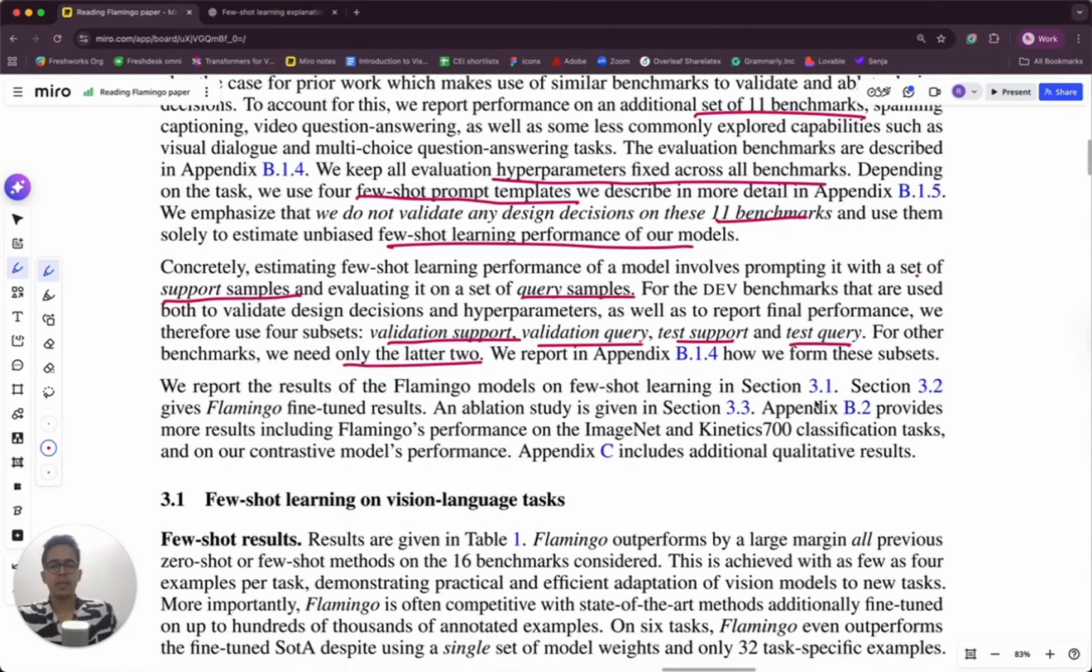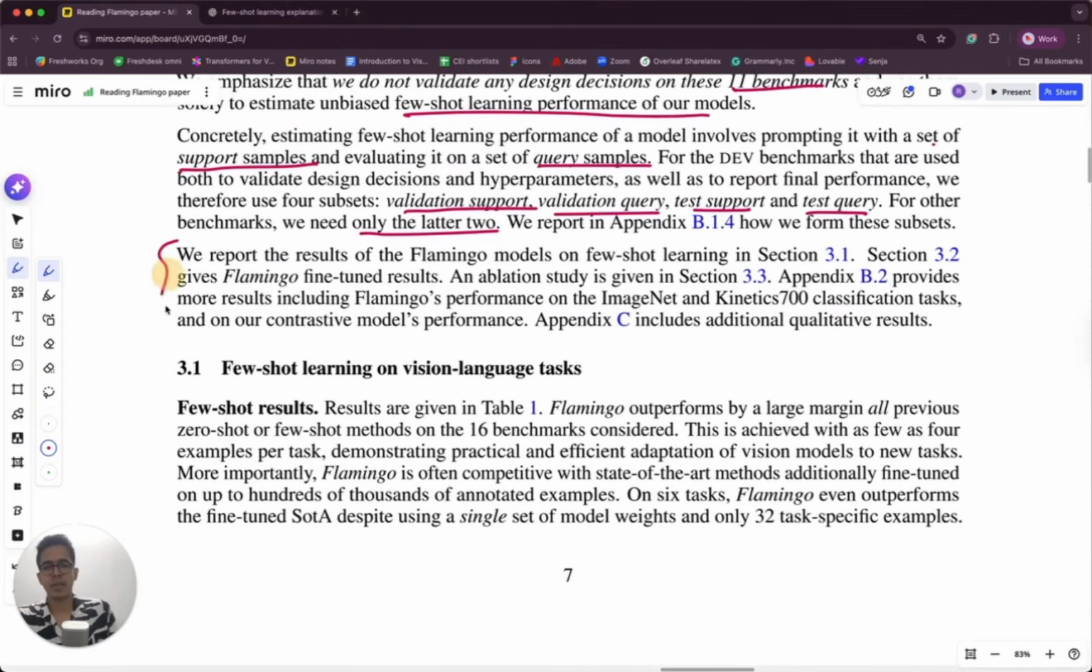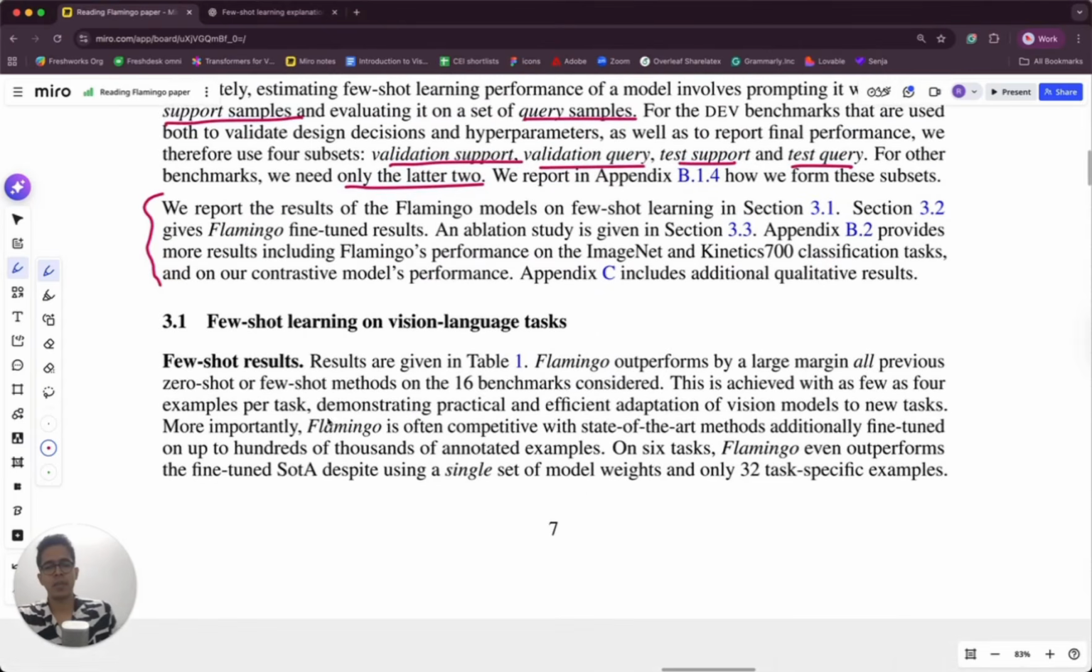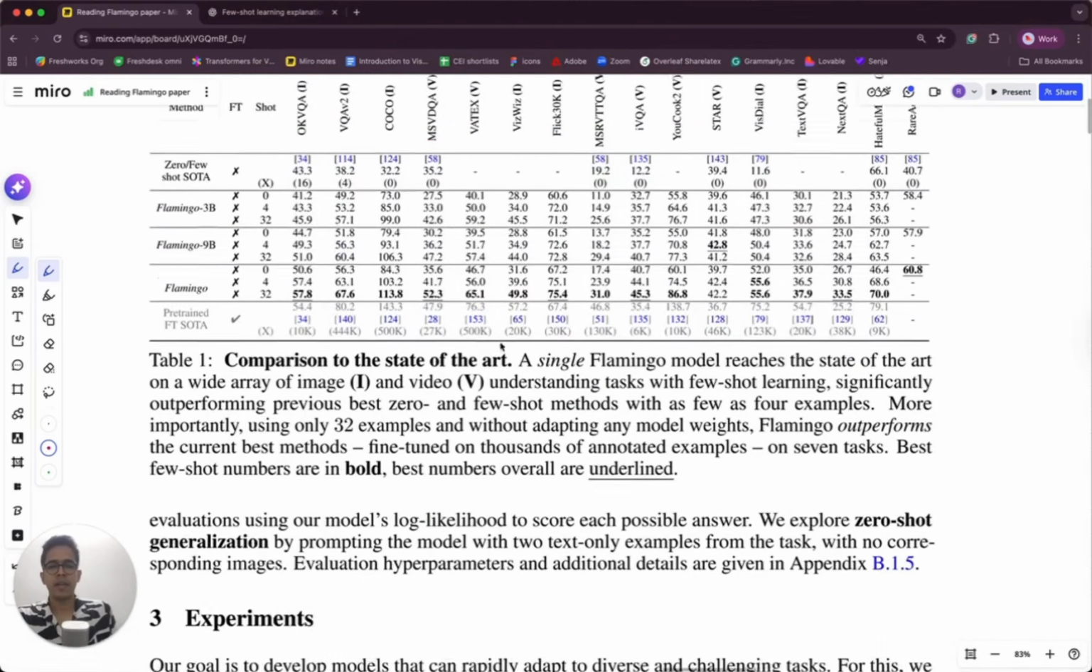We report the results in section 3.1. Section 3.2 gives fine-tuned results for Flamingo, and then ablation studies. So, okay, let's move on to the section. We don't have to read the summary to know what the next section is talking about. Few shot learning on vision language tasks. So first, few shot results. Results are given in table 1. This we already know.